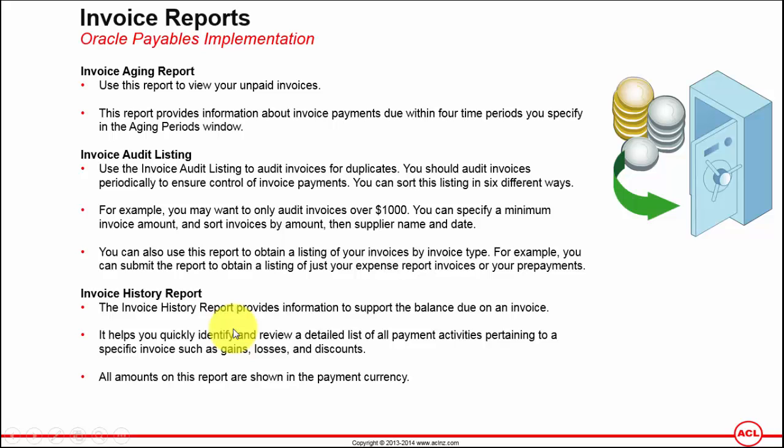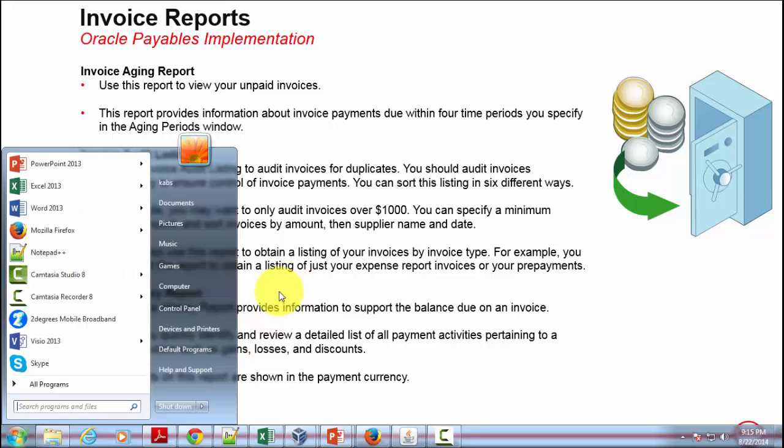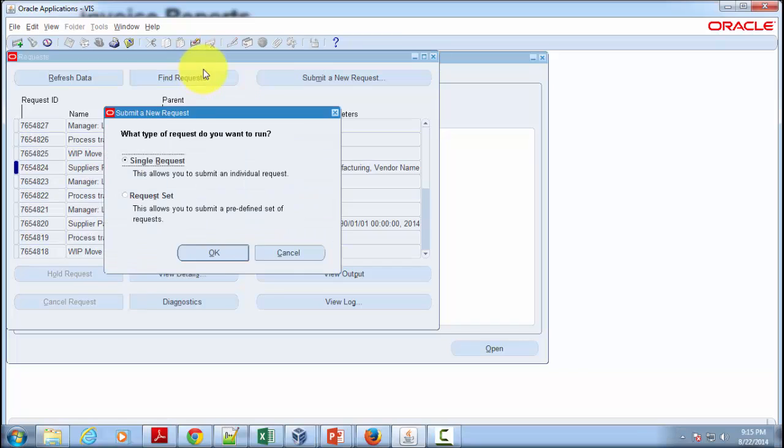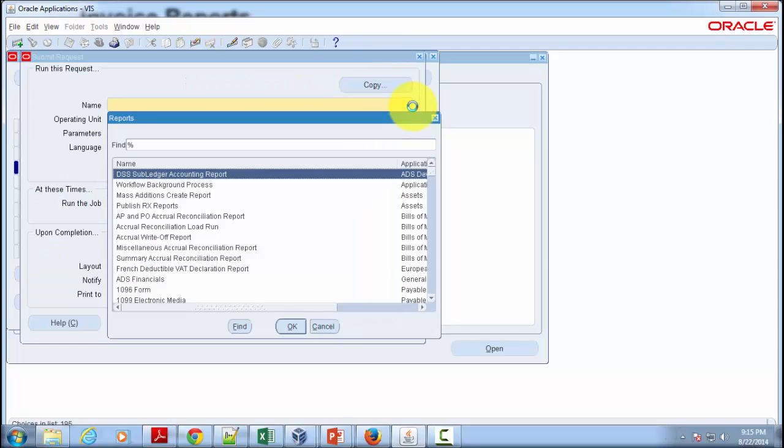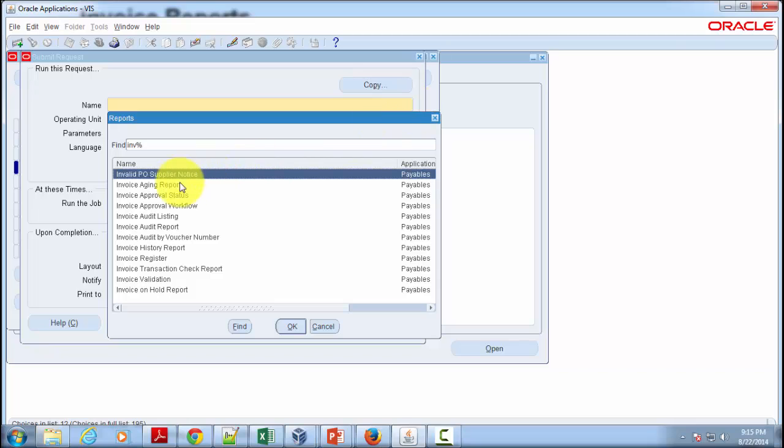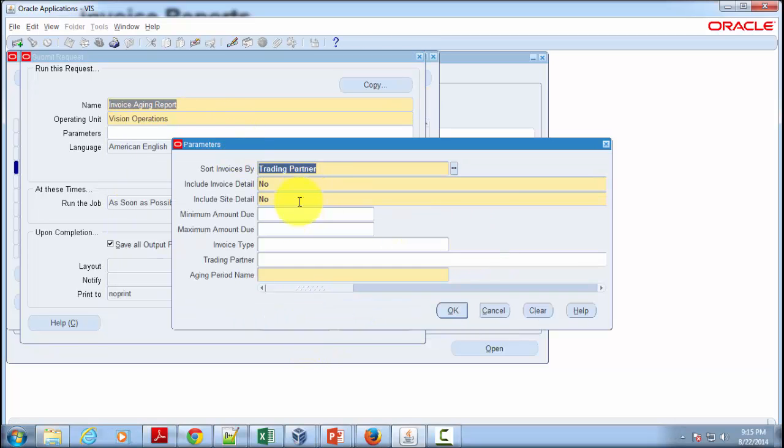So let's go to Oracle applications and run these reports, and then we're going to come back and go through the rest of the reports. The first one is Invoice Aging Report. I'm going to go to Submit New Request, hit the OK button and look for Invoice Aging Report. There you go. Here you can choose to include invoice detail in your report output. I'm going to leave it as no to keep it minimum, and if you want to specify an amount, you can do that as well. You can also choose an invoice type.